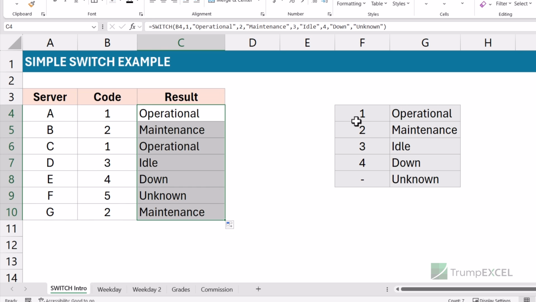So while I could have used a simple VLOOKUP function to get this data from this table, with the switch function, I've actually fed this entire table within the formula. So I do not need this table anymore. And my function is going to quickly check the code and give me the result based on where it finds the matching code.